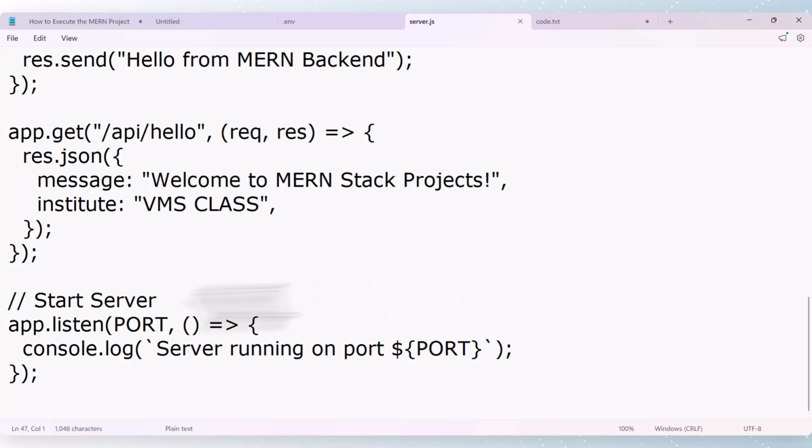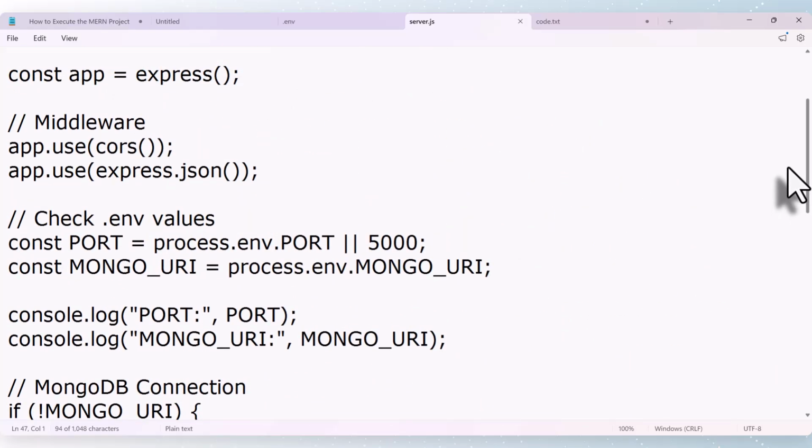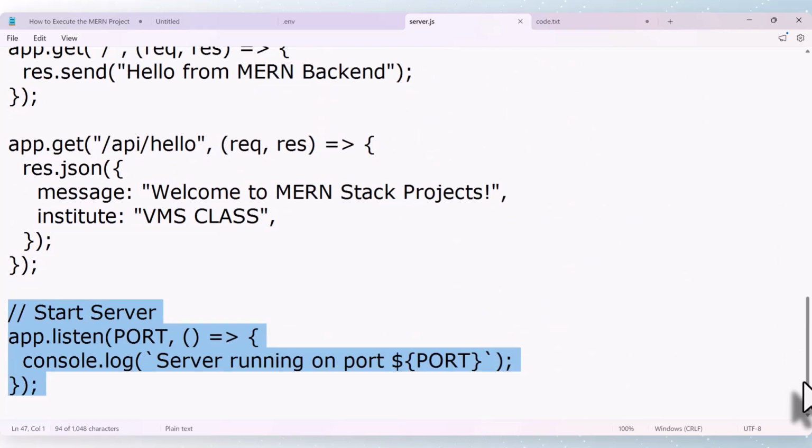To start this server, we use this logic: app.listen on the port number. The server is now running on the particular port you have given. The backend server port is 5000, right? 5000 is the backend server.